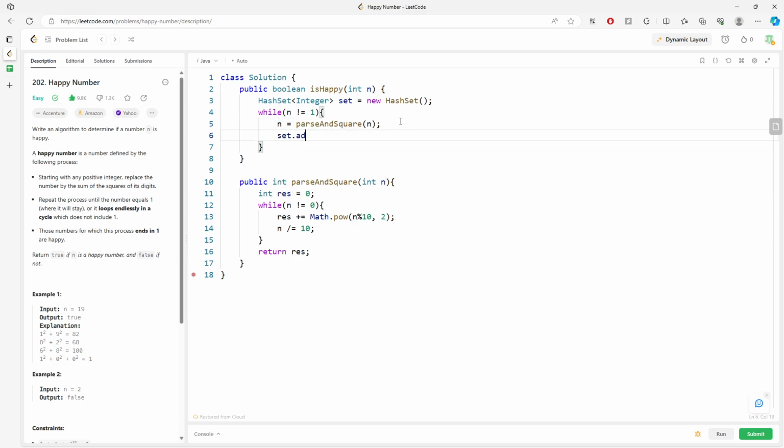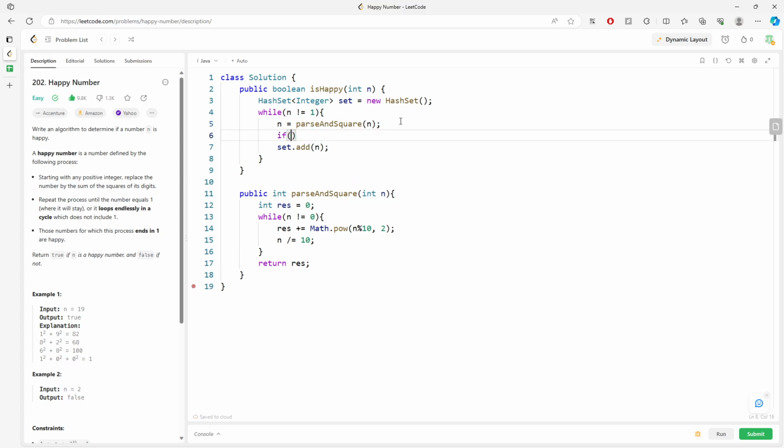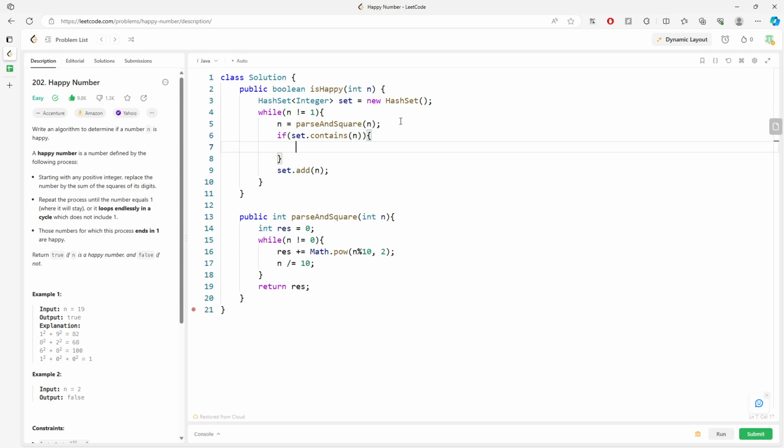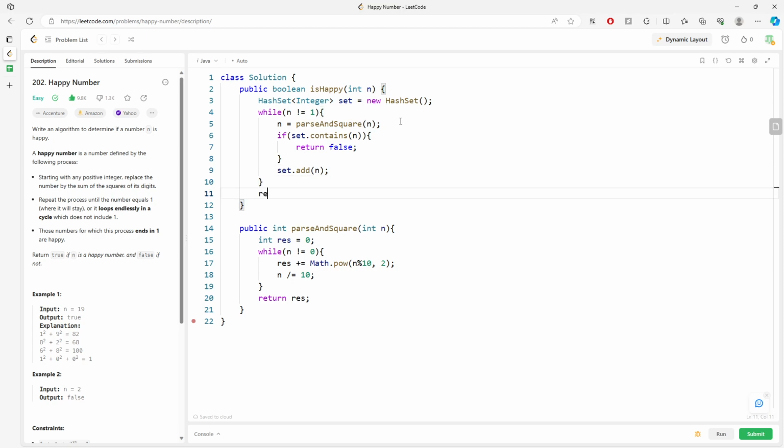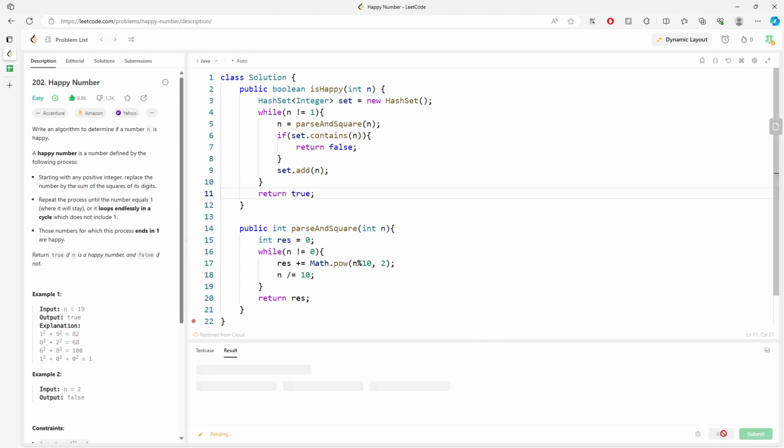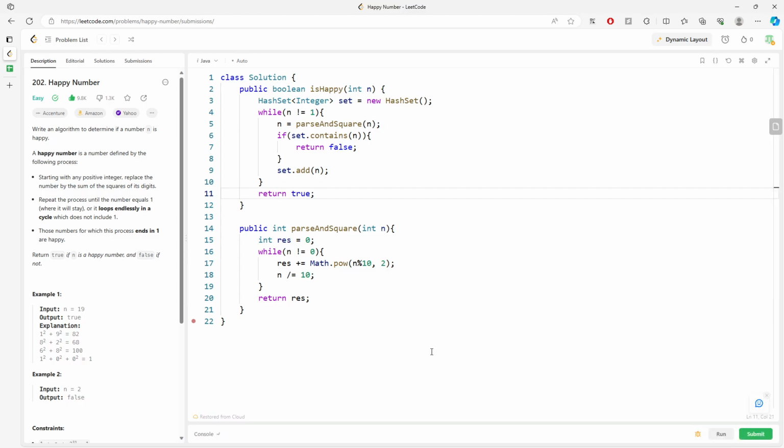And then you will add n to the set. However, you want to check before you add. If the set already contains n, it means you already parsed and squared this value, but you found another iteration that comes to the same value. So you want to return false, because this is an infinite loop. Otherwise, return true right here, and let's run it. Submit. All right.